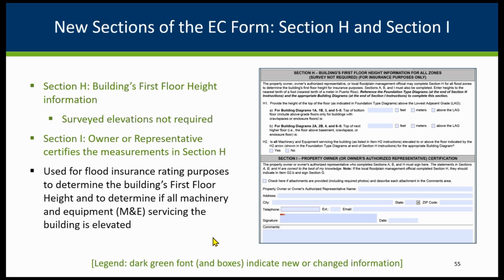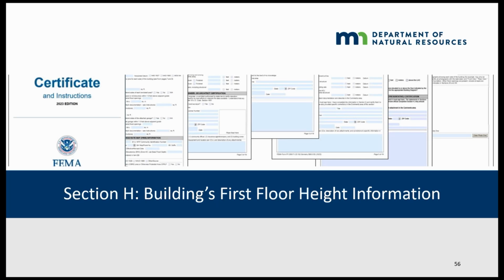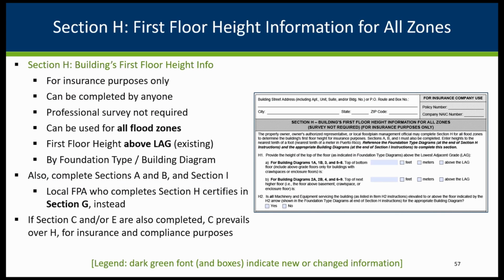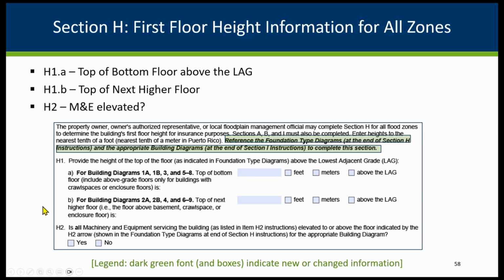But yeah, surveys aren't required for Section H. Section I is only going to be completed if you actually do Section H. So let's dive into Section H. Please keep in mind, this is for insurance purposes only, and it can be completed by anybody. We already said there isn't a survey that's required. You're going to be using your measuring tape or ruler, taking hand measurements, and everything's going to be relative to the lowest adjacent grade. Can be used in all flood zones.